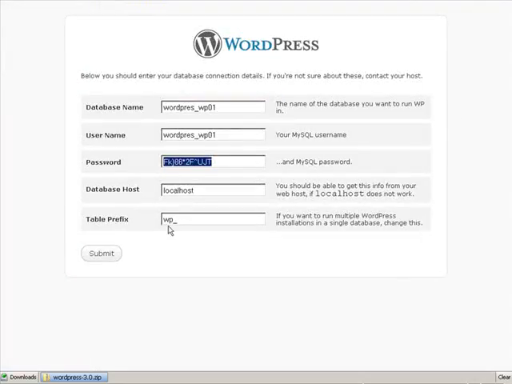Okay, and then table prefix, you can leave this as it is. If you're putting more than one install of WordPress in a single database, you can change this and actually install as many WordPress blogs into one database as you want, so long as you change this table prefix. I'm only going to have one per database, so we'll just submit.